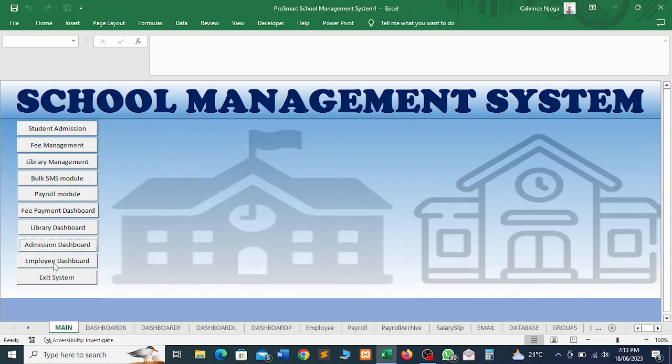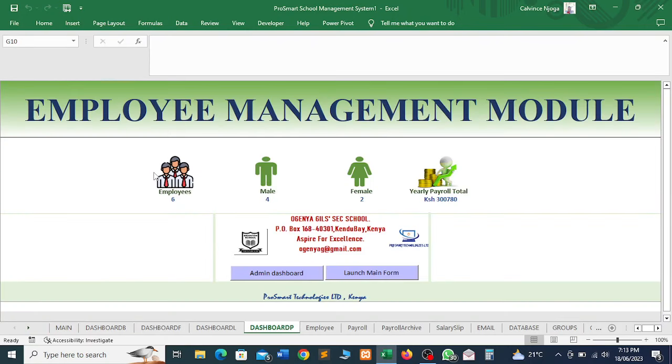We also have the employee dashboard. Here we have the number of employees 6, the male ones 4, the female 2. The yearly payroll total, this one here. So remember, this system I've used it for matters of demonstration. So there could be some data in the system before I demonstrate it, okay?